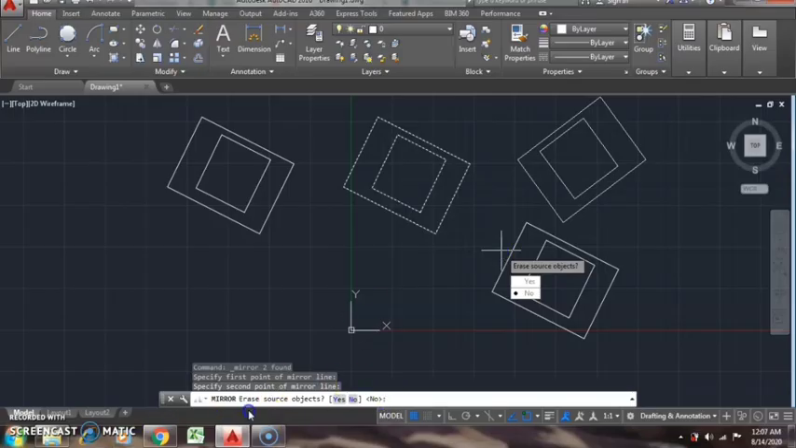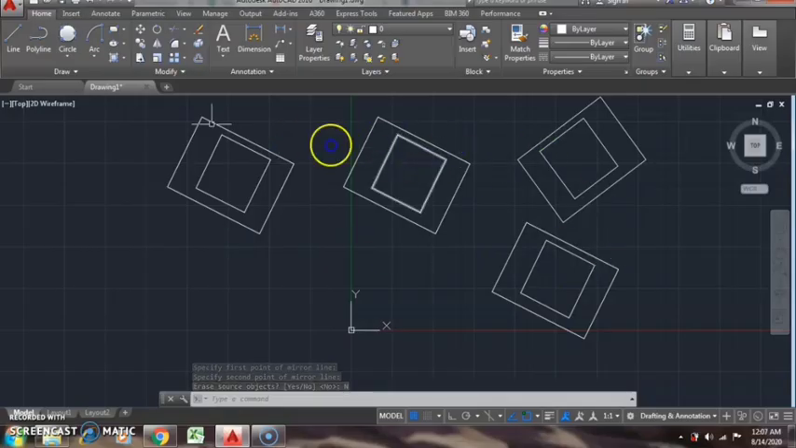In this command bar, we can see a question that erase source object. We need to erase source object. We have to type it as yes. If we need the source and the mirror object, we need to type no, or just click on these two and just click on to no. So I got the mirror image and the source image.